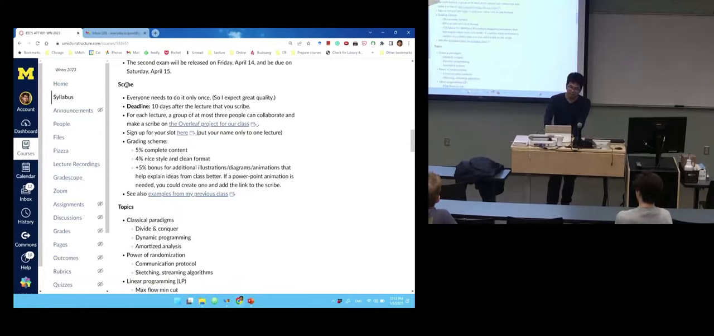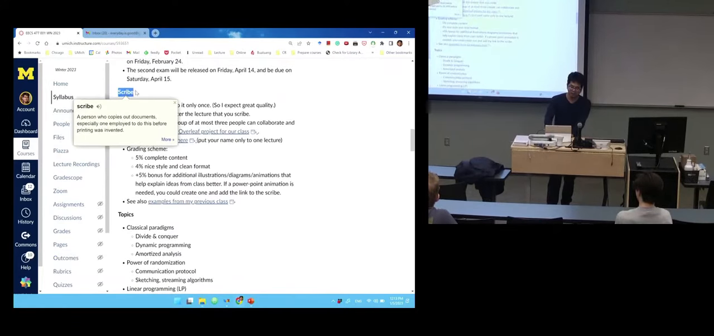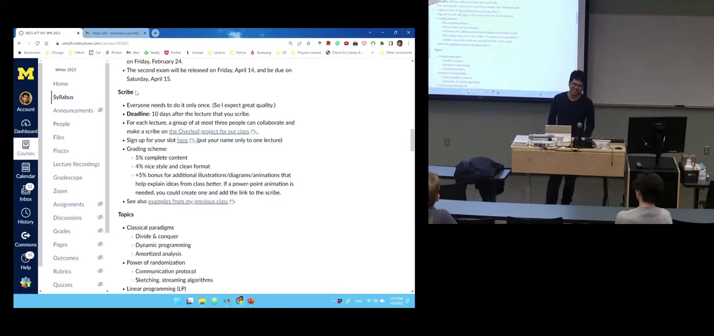The next thing is about scribe. This might be the easiest way to get points in this class. Everyone just needs to do the scribe for one lecture. Just do it once. I expect a nice quality scribe. After each lecture, if you're going to scribe for that lecture, you have 10 days to finish the scribe. And for each lecture, I even allow a group of 3 to work together to finish the whole scribe.